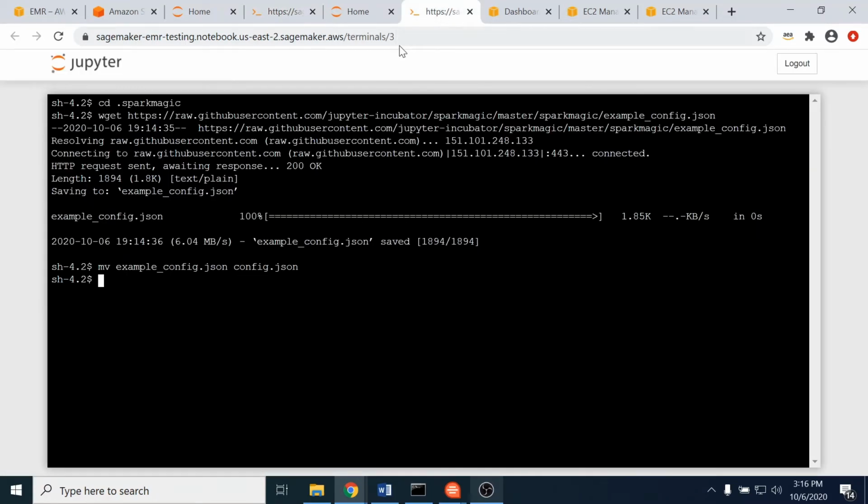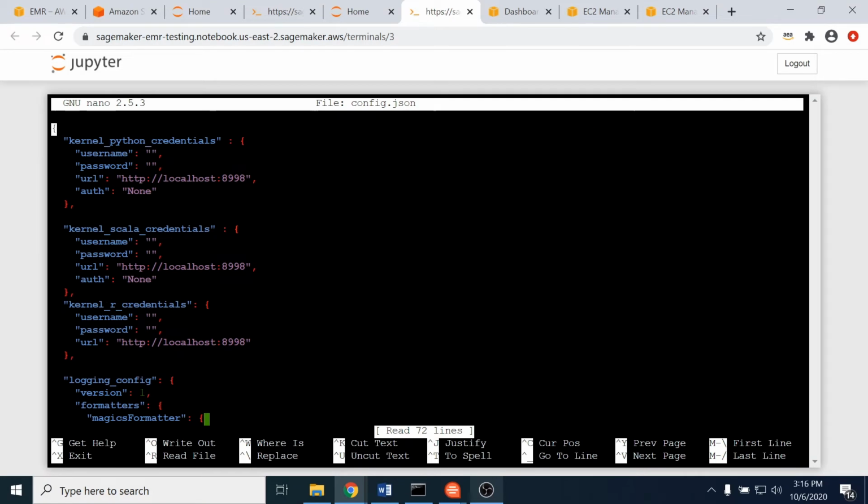It will take you to a terminal window like this. We will run the following command. We will first go to Spark Magic, download a sample file, rename it, and then we'll edit the config.json file by replacing every instance of localhost with the private IP of your EMR cluster that you used earlier. So let's do nano config.json file. And we're looking at 3 localhosts that we want to replace.